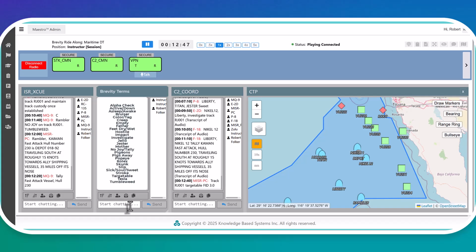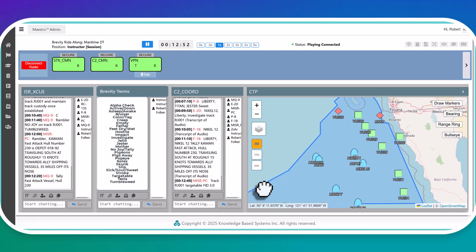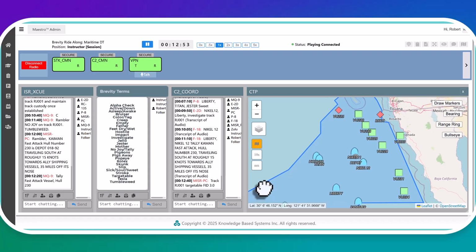With the information from Nickel 1-2, Ares is able to pass the targetable status to Liberty. And once again, Liberty will work with the appropriate parties to ensure all the criteria are met before passing SMAC tasking to the strikers.